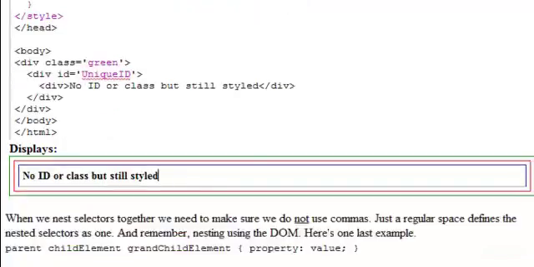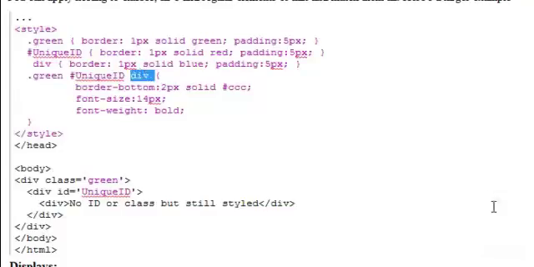Now, when we nest selectors together, we need to make sure that we do not use commas, and this is the difference between grouping and nesting. Grouping, you do use commas. Nesting, do not use commas. If you use a comma, then every selector between the commas is going to have that styling. Whereas if you leave out the comma, then only the last element that you specify, and in this example would be the div, will have this styling.